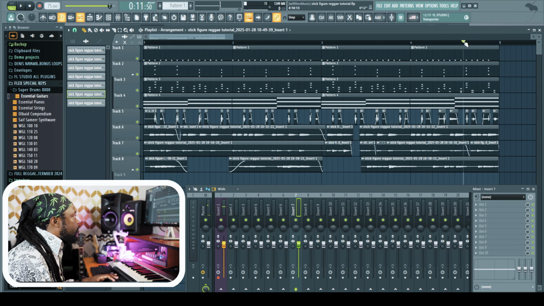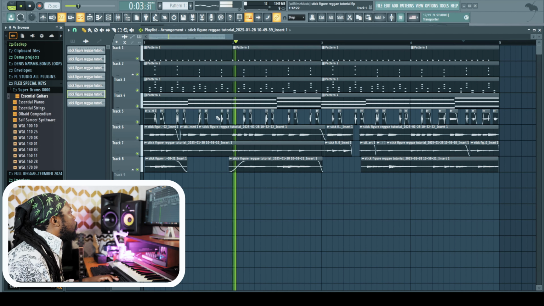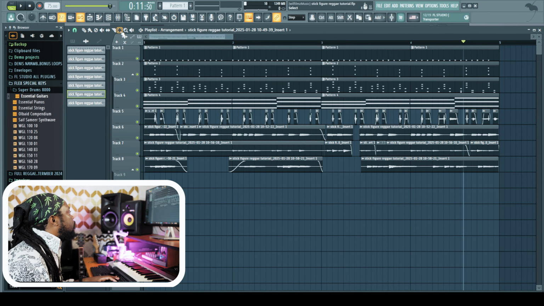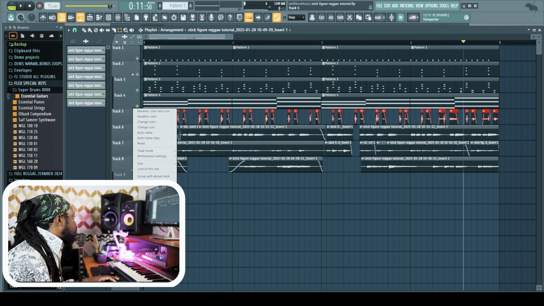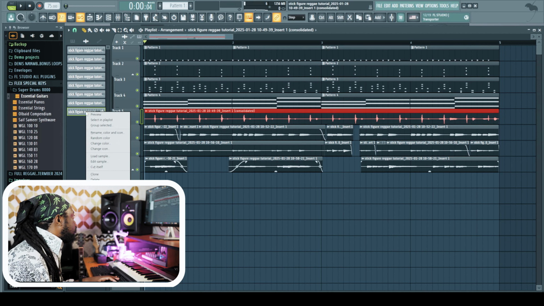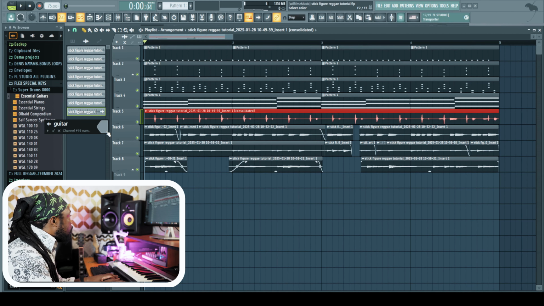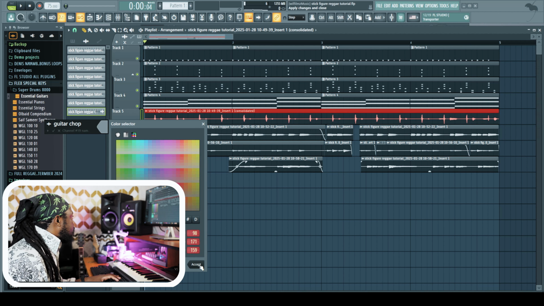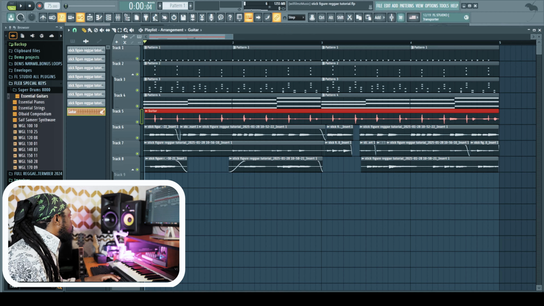Yeah, so here we have. So let me consolidate these. Okay, so we have this guitar here. You just come and merge clips. So we have this consolidated track. You can rename it guitar chop. You know what I mean? You can even cut it so that you can even add an icon if you want to, you know what I mean?